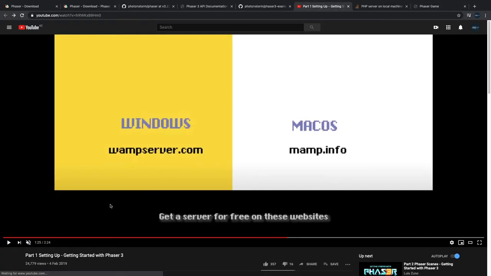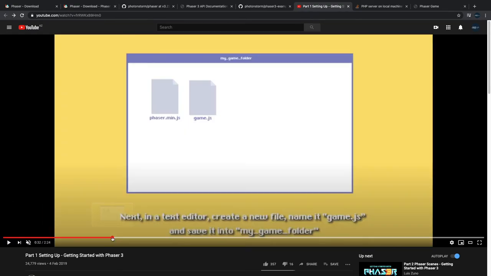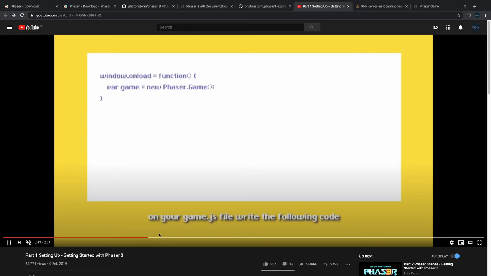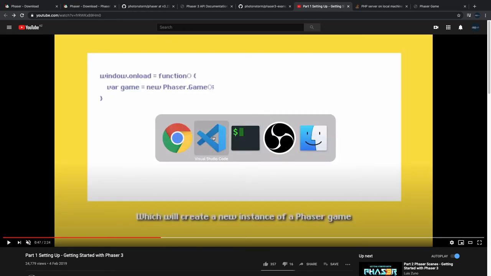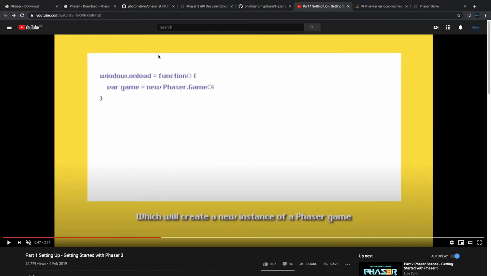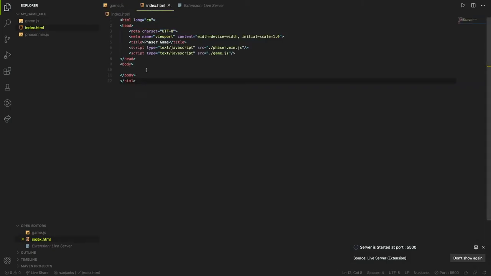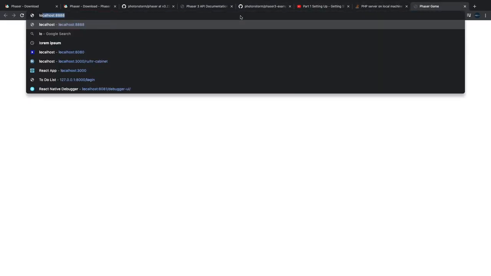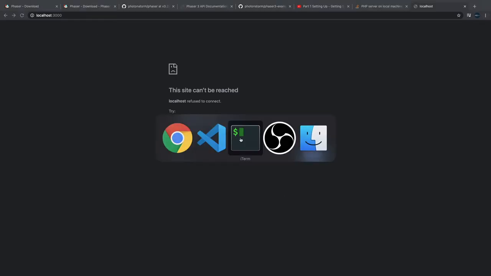Okay, wait, did I miss something? Phaser.min, then new Phaser.Game. Okay, let's see, what did I miss? Window.onload equals function, var game equals new Phaser.Game. Yep. So what the hell is different? Okay, how about I change this to this? Okay, and if I open my localhost 3000, what's wrong with this?